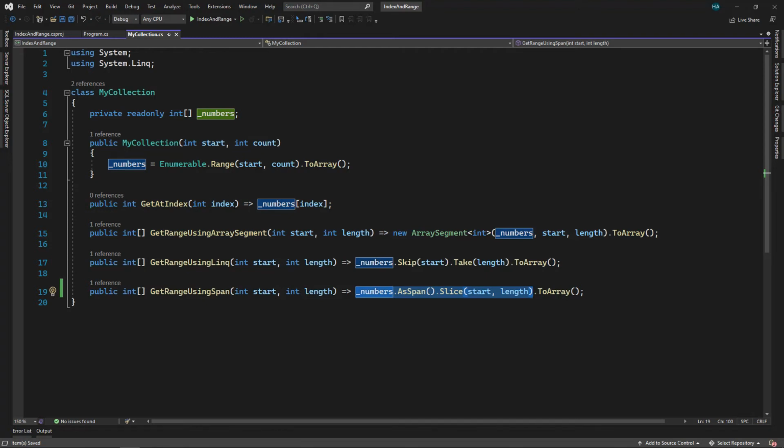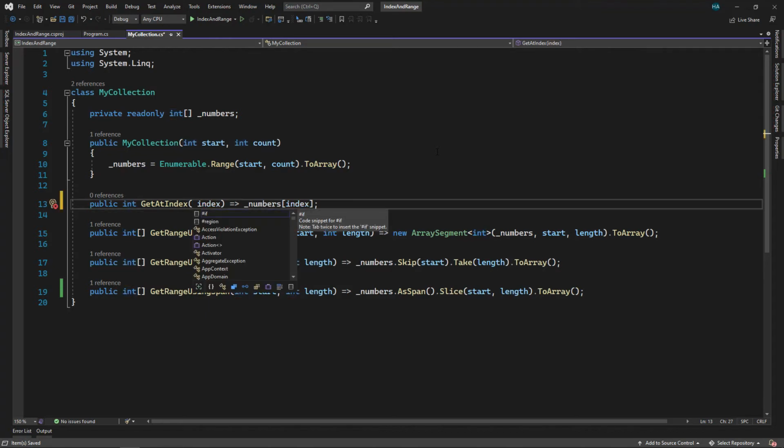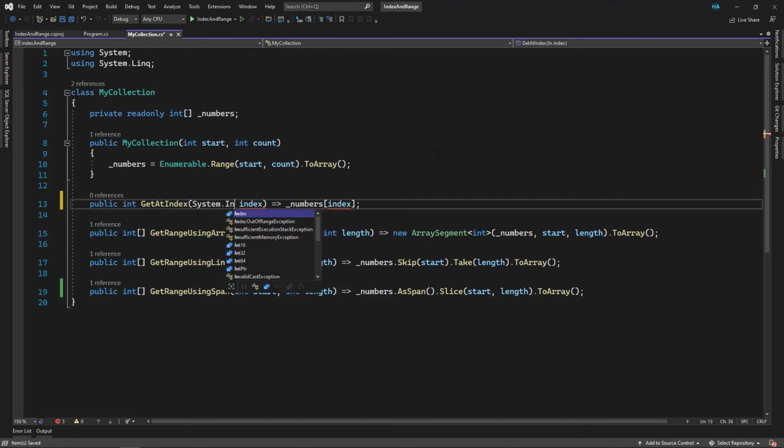Now, let's say here, I want to pass an index from the end of the array. All you have to do is that instead of passing an integer, let's remove this, you have to pass System.Index. So if we remove the System, it gets a little bit prettier.